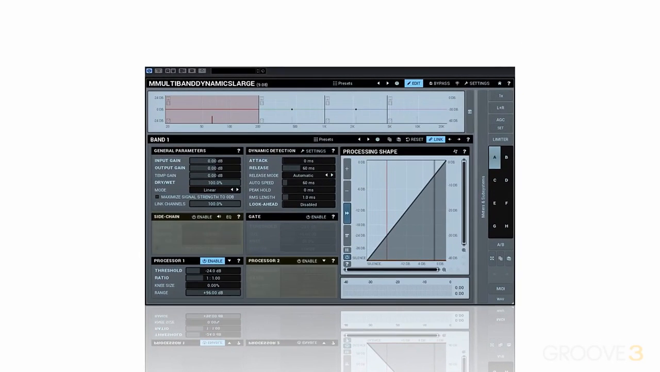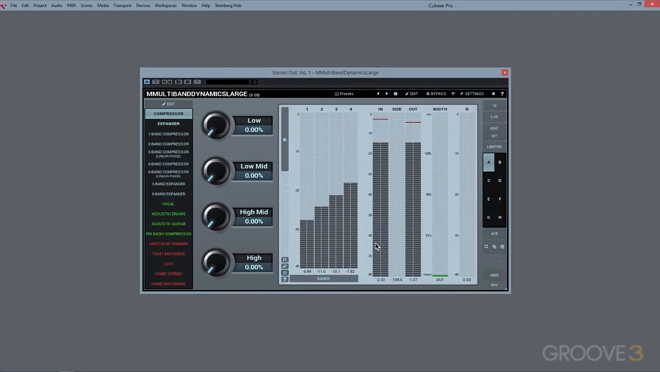The difference is that the large version includes a sidechain and 6-band graphic EQ and a secondary dynamics processor. Let's get a closer look at the interface.